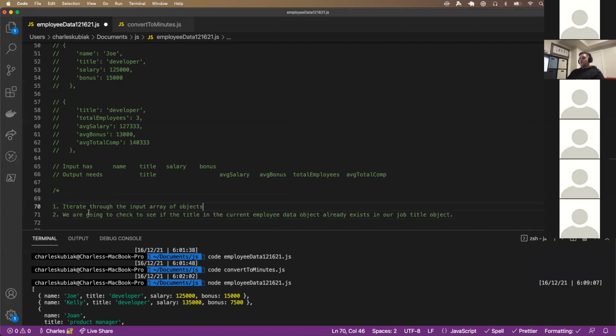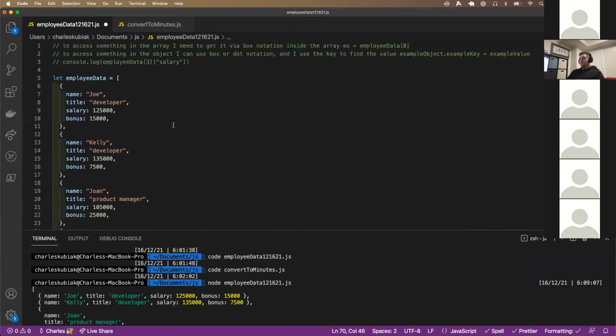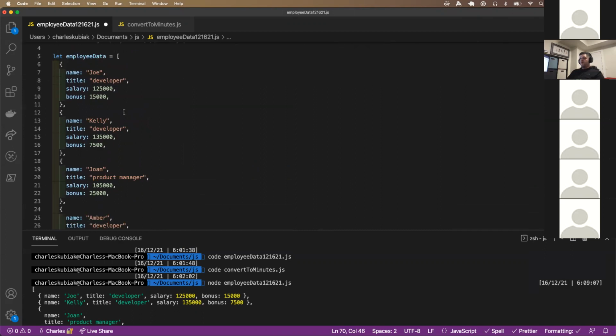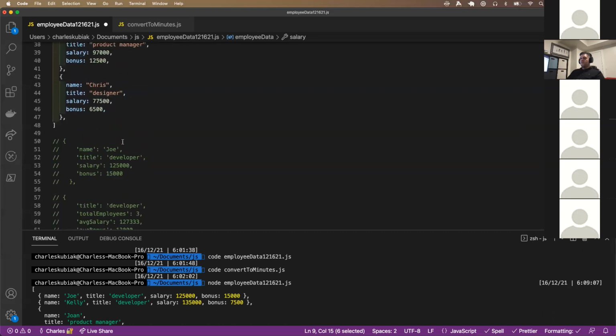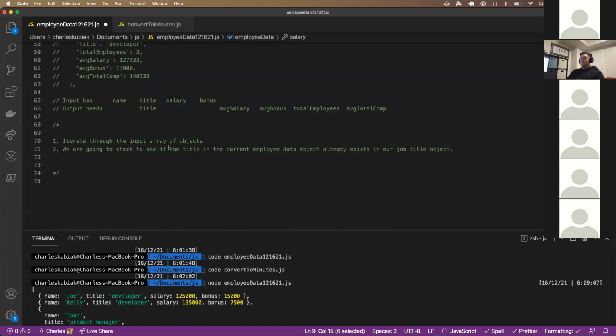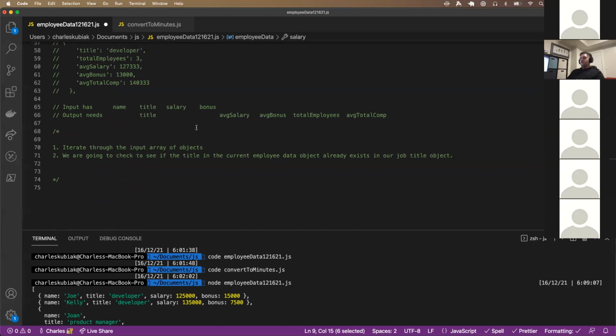All right, so we're going to need to iterate through the input array of objects, right? So we're going to have to go through this array, and this is the input array, and these are the objects. So we're going to have to go through each one of these. We can scrap the names. We don't need them, but we're going to need to capture the title. And each time we hit the title, we're going to have to increment. So we're going to see if the title in the current employee data object already exists in our job title object, right?